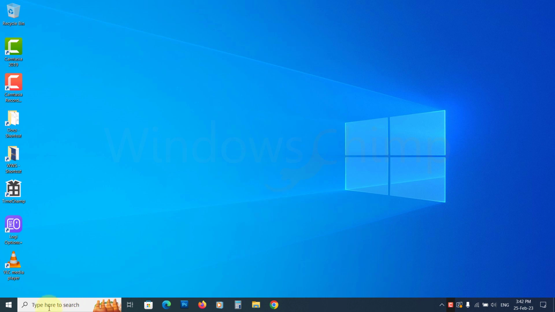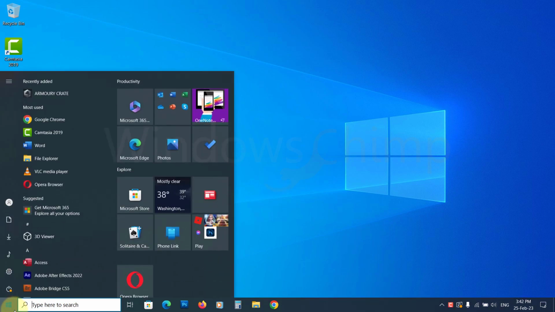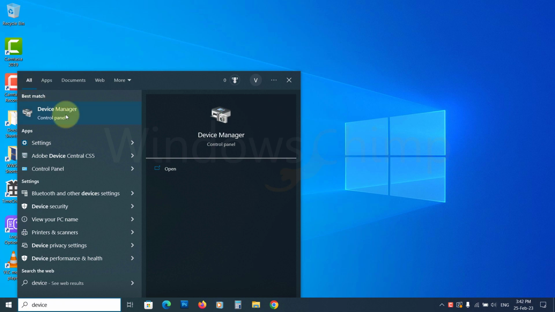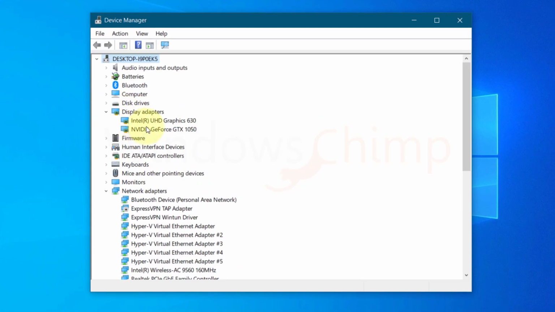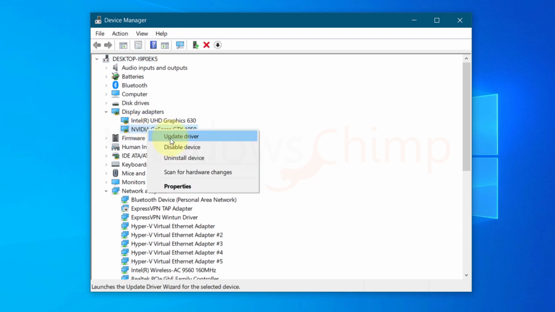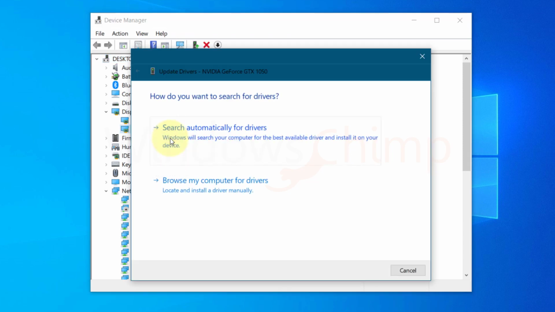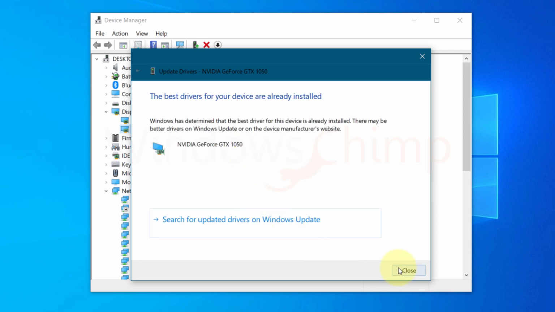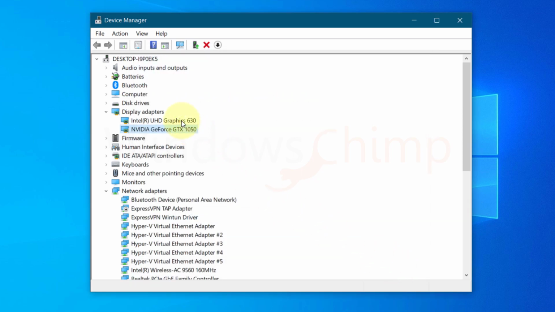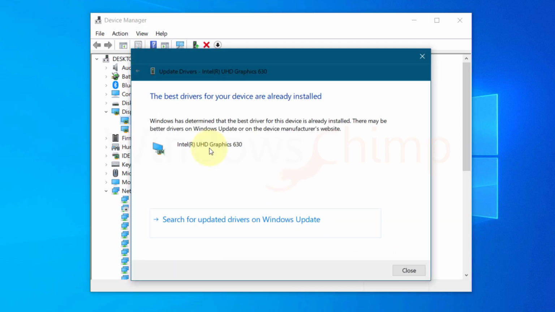To update the driver, click on the Start menu and search for Device Manager. Open it. Now expand Display Adapters, then right-click on your graphics card, then select Update Driver. Here you can select Search automatically for drivers. And if it can't find the driver, you can visit the device manufacturer's website and download the latest driver, then you can install the driver manually.